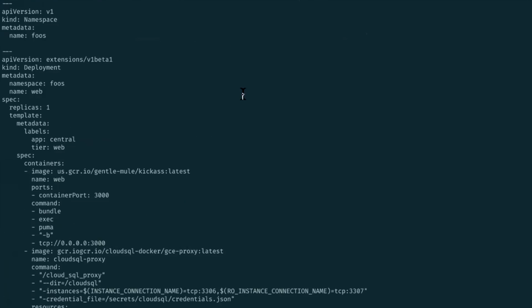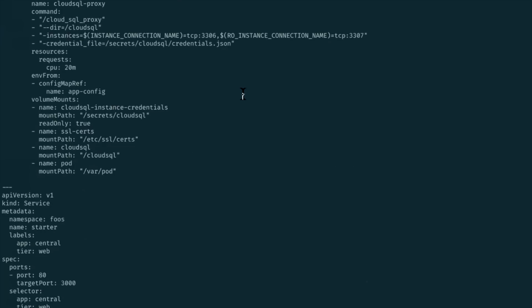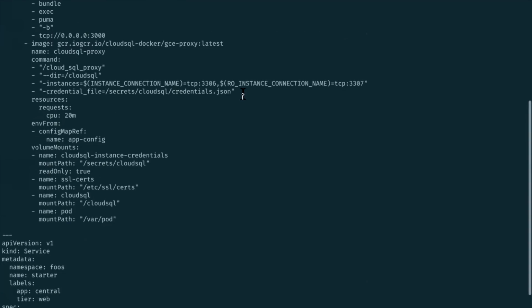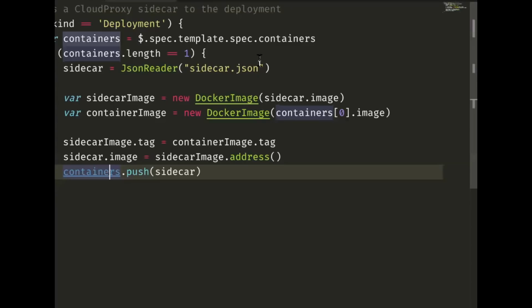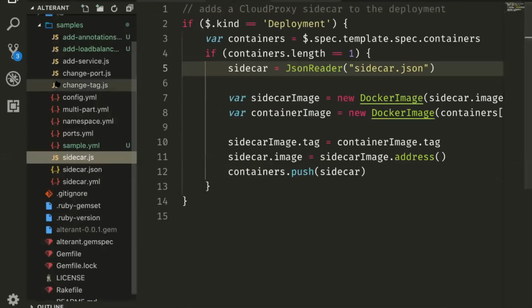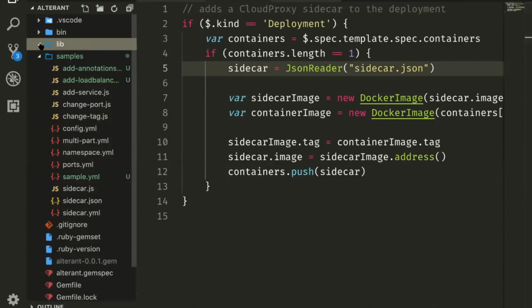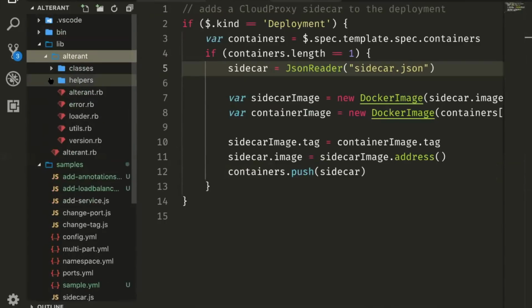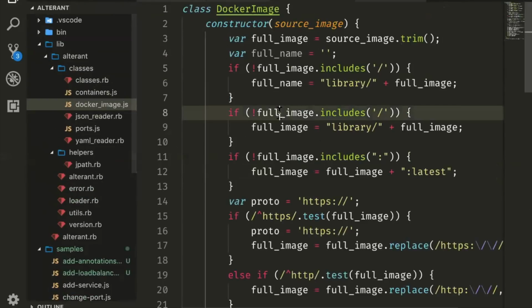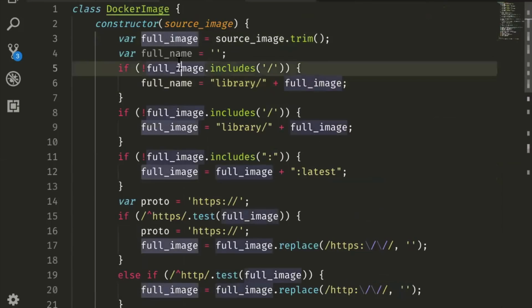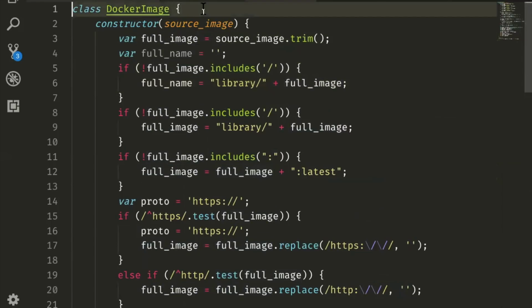Okay, so that was an example of adding a more complex setup and loading it from a file, and an example of a helper. Now I'm just going to go into the helper and show you. You can actually write your own helpers if you want, but this is just a simple one. So here, Docker image class. Again, it's written in JavaScript, so you can add your own if you want to. And it's just a JavaScript class, very simple.